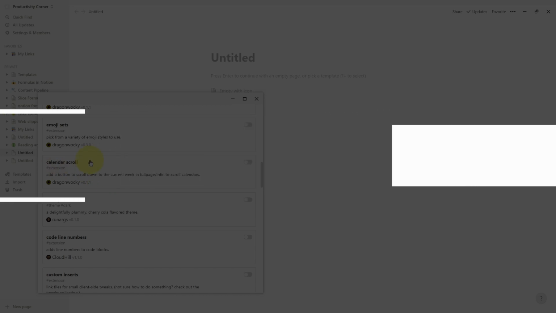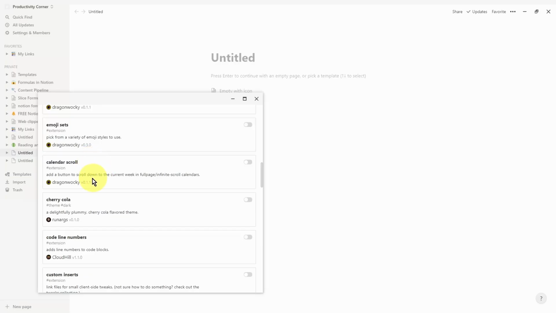Now this is a really useful feature. What it basically does is that it creates a button on your calendar within your Notion desktop app. When you click on it, it allows you to see your weekly view within the calendar. So let me just go ahead and show you what that looks like.